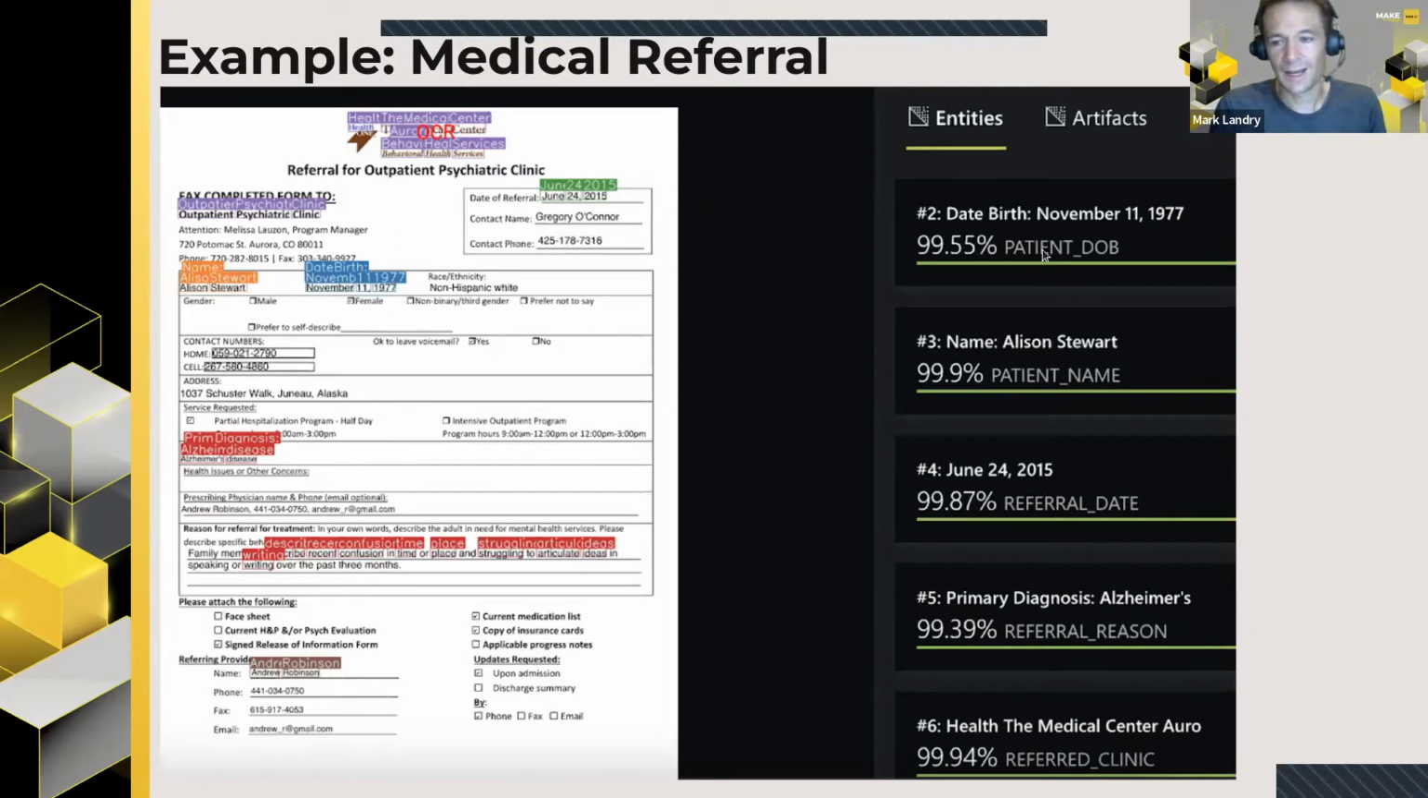The actual class is the part on the bottom right of each of these. Patient DOB, patient name, referral date, referral reason, refer clinic. There's a few more you'll see in this data set that we have. But things like that are what we're going after for this page. And this is important. This is custom. This is usually up to the user what you have.